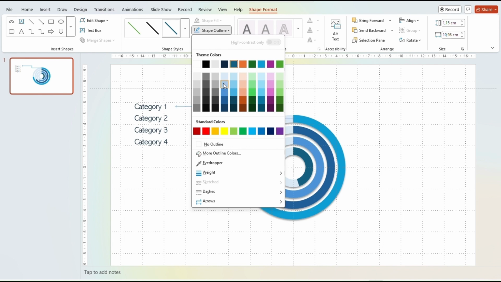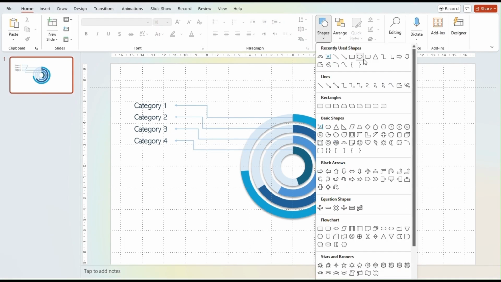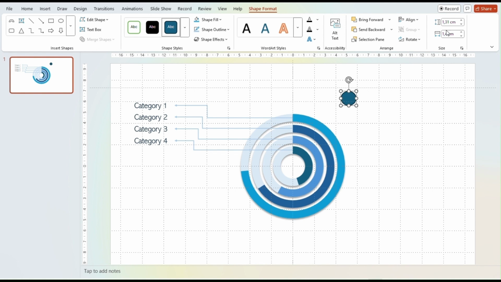Then select a color for the arrow. You can move the position of the arrow bend with the yellow dot. Repeat this process with the remaining 3 text boxes and always make sure the arrow is well connected. Once this is completed, add in a circle shape and resize it to 1 centimeter for both width and height. Move the circle onto the beginning of the upper bar chart circle.